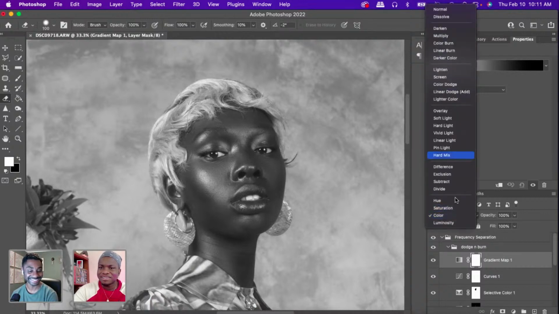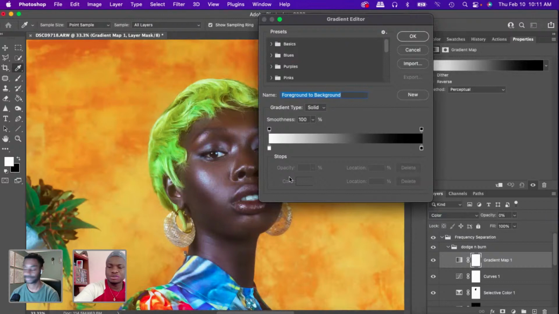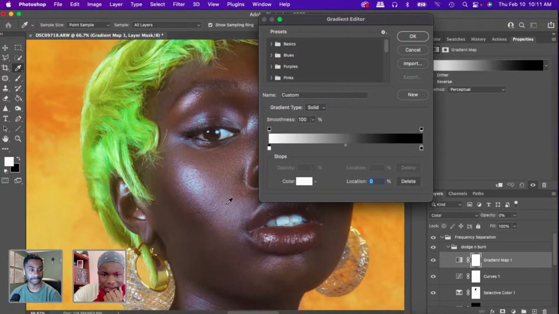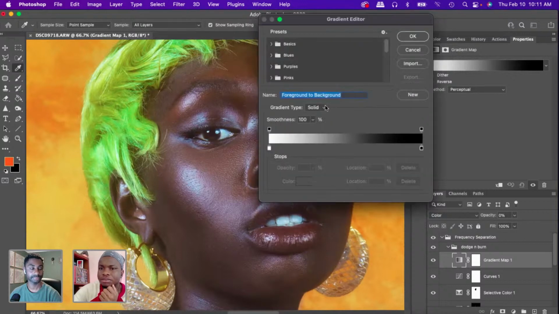Actually, I'm going to change it to color and take the opacity down to 0, sorry. And then I click on here. I'm going to zoom in again. So basically what you're doing is you want to select the colors in the skin that you want to see mainly. So I'm going to click this for the highlights. Select a highlight, like this is a highlight. Wait, let me switch to this. I need to be on the actual adjustment layer, not on the mask.